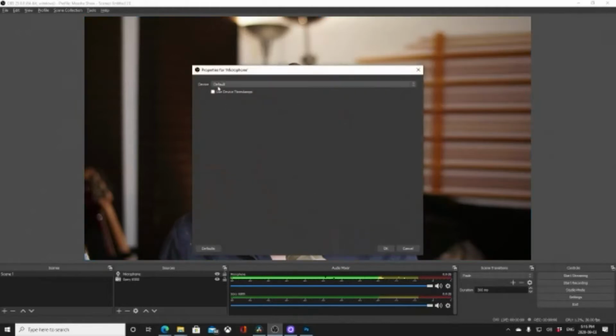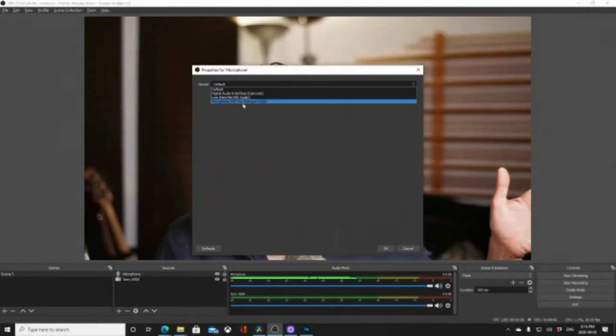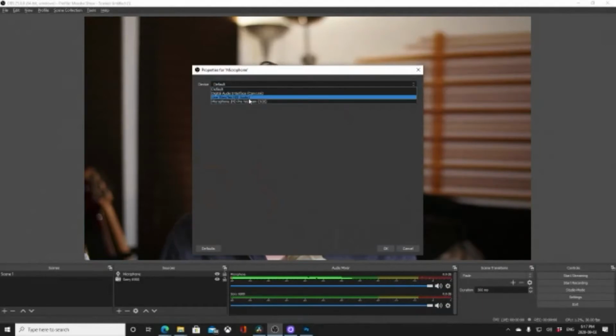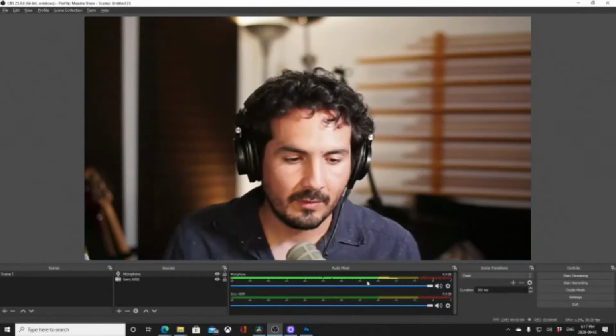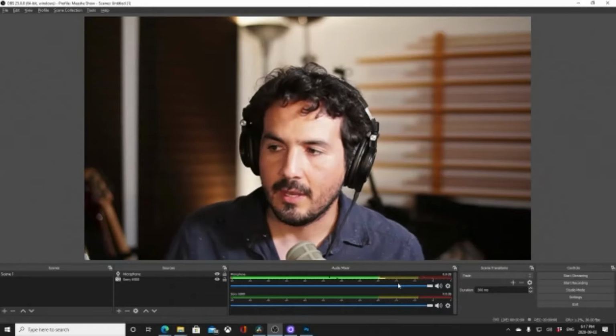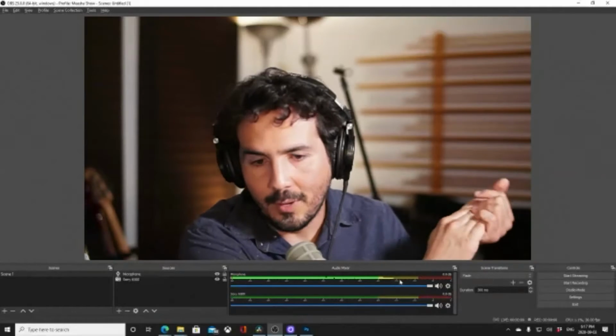Again, you are prompted with this window that says properties for microphone. And we're going to go to device and select, in my case, the microphone, which is the webcam that I'm using on the side. If I had my Apollo interface, I would select Universal Audio Thunderbolt. If I were using my Focusrite device, it would say Focusrite Scarlett, whatever model you're using. So once I select that, as you can see already on the audio mixer, you can see the bar moving when I'm talking, and you can see if the sound is turning red like that, it means that it's too hot.